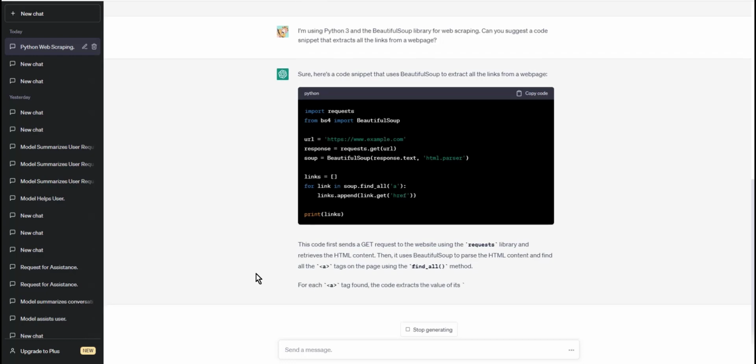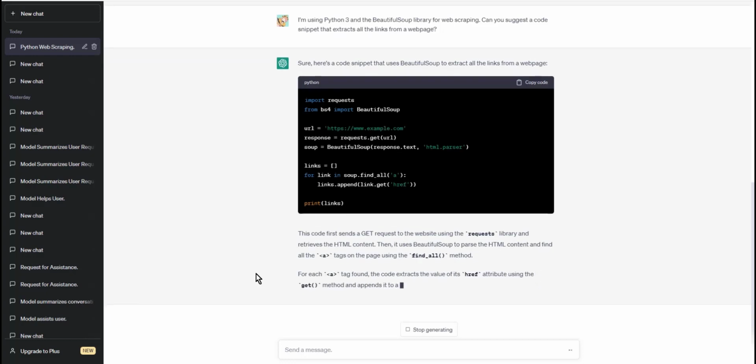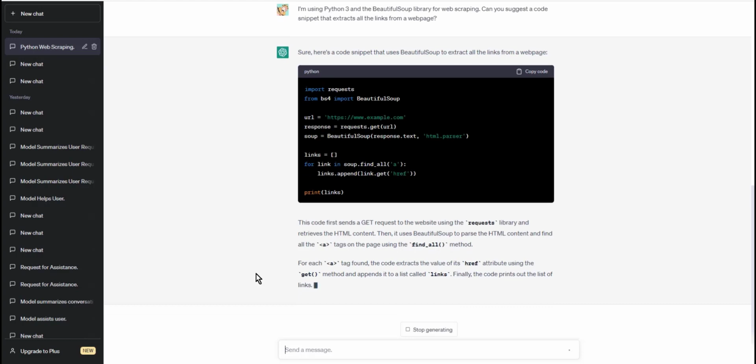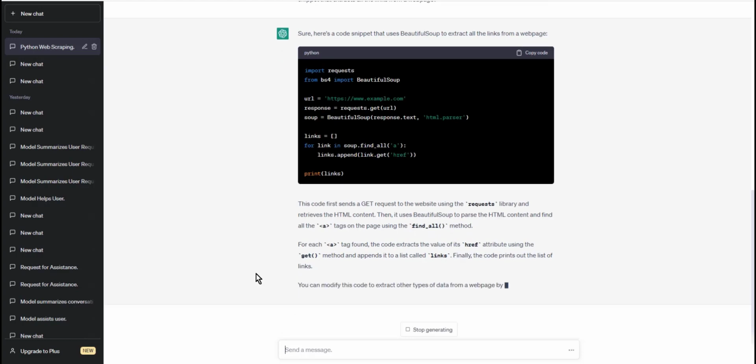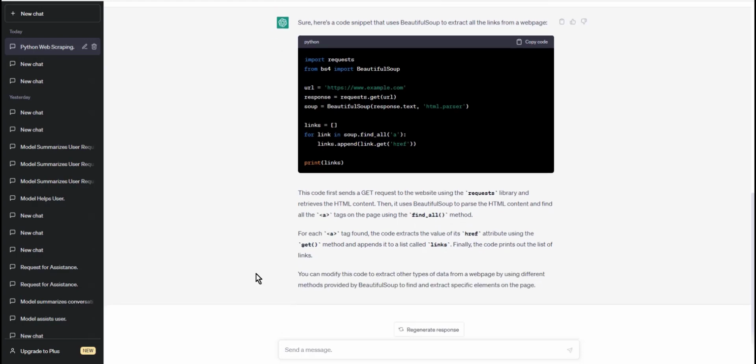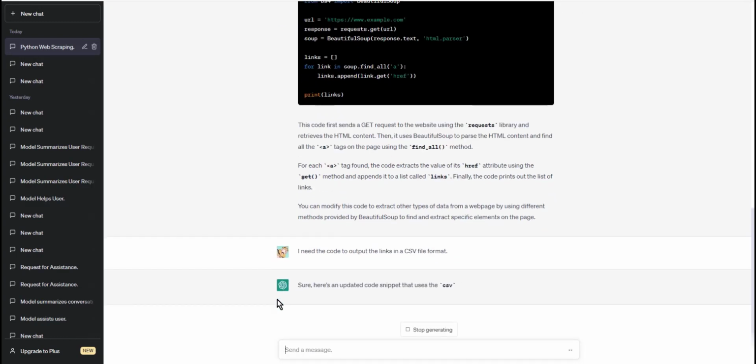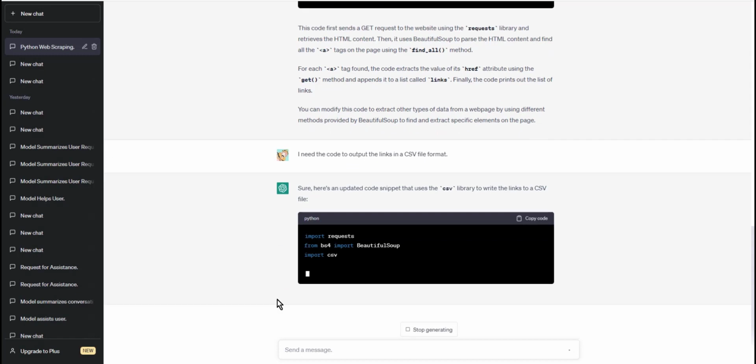Step 3. Provide any additional details or requirements. If there are any additional details or requirements for your code snippets, be sure to mention them. For example, "I need the code to output the links in a CSV file format."